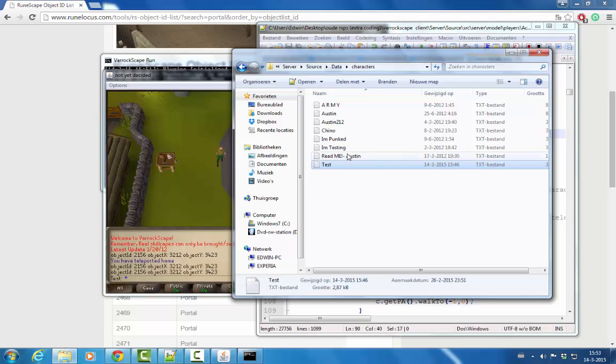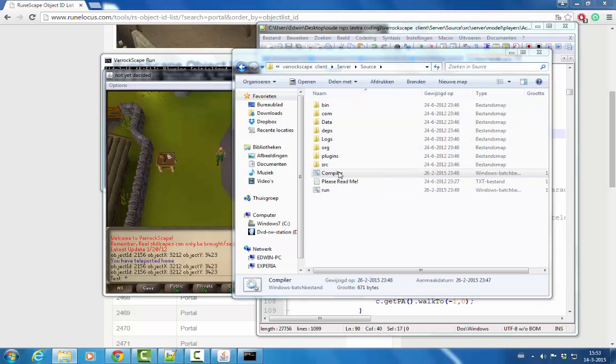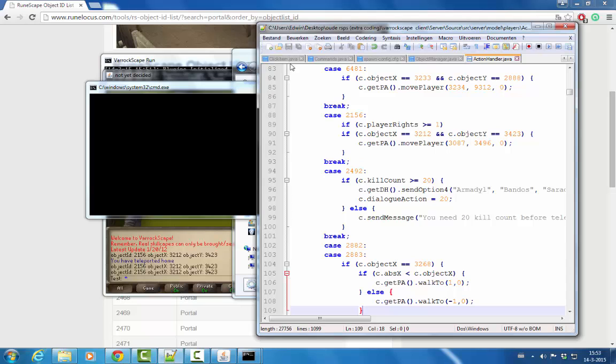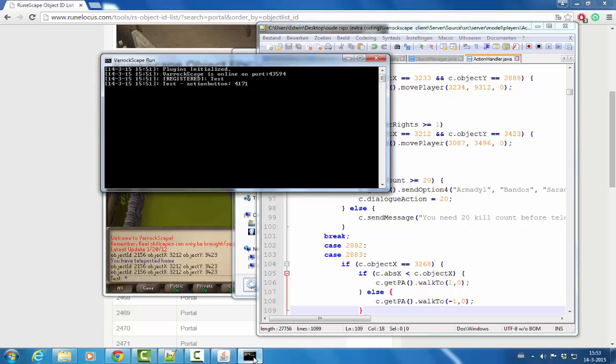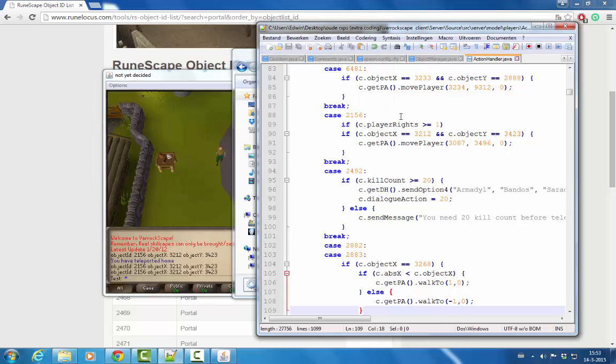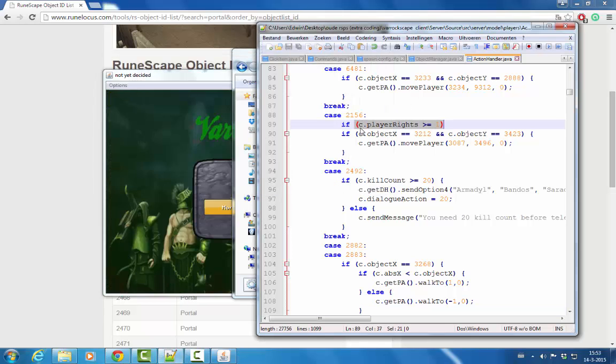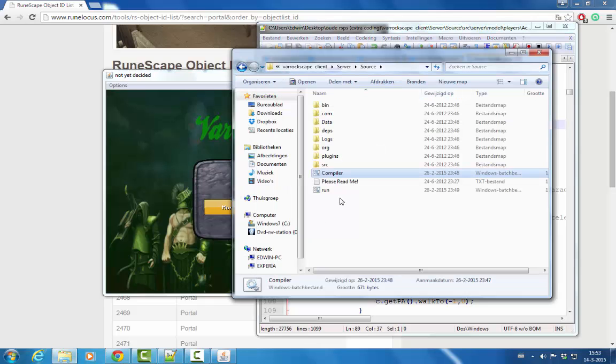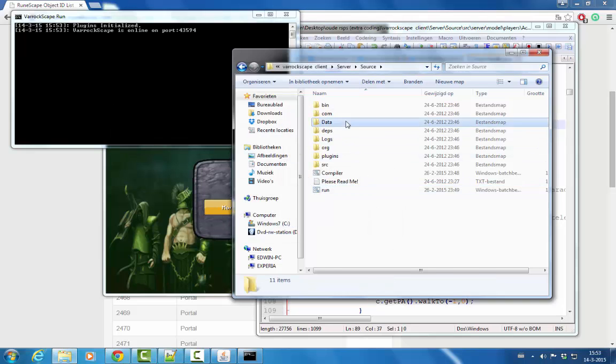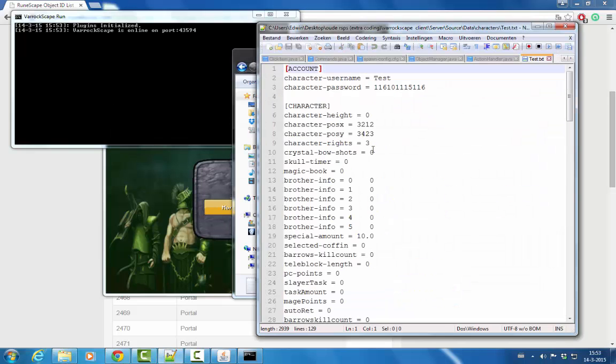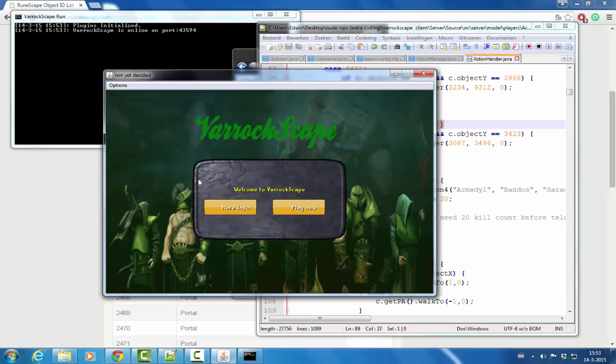Let's try out if this works. There we go. Compile. This is one other server I'm trying to get that good for hosting, so that's why I use that. But you see the coding c.playerRights. This little arrow to that side means 1 or higher. And let's see, I'm gonna put my character rights on 0, so I'm not an administrator anymore.